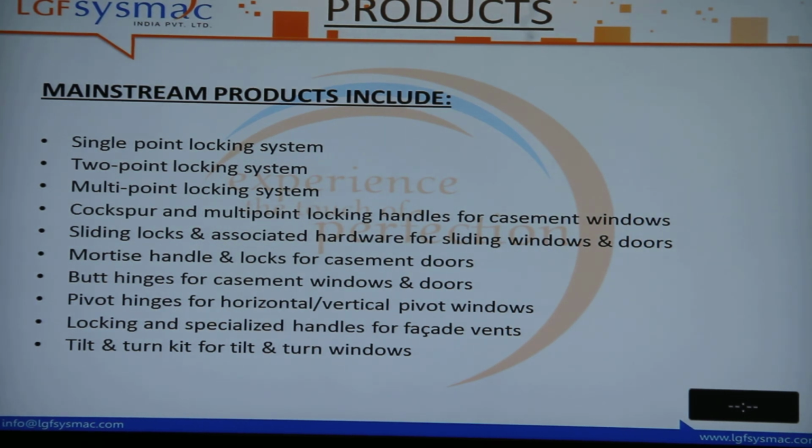Their products are synchronized in the way of single point locking system, 2-point locking system, multi-point locking system, cockspur and multi-point locking handles for the casement windows, sliding locks and associated hardware for the sliding windows and doors, mortise handles and locks for the casement doors, butt hinges for the casement windows and doors, pivot hinges for the horizontal and vertical pivot windows, locking and specialized handles for the facade vents, tilt and turn kits or tilt and turn windows.